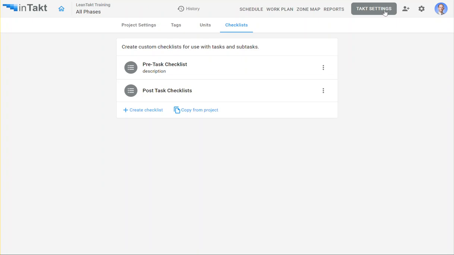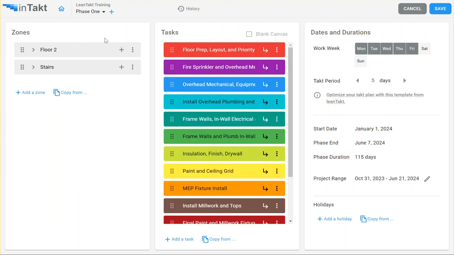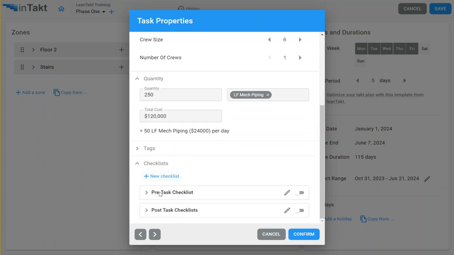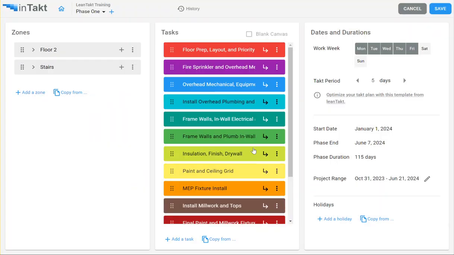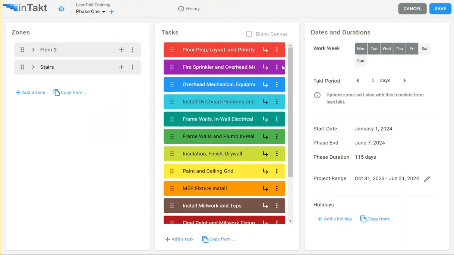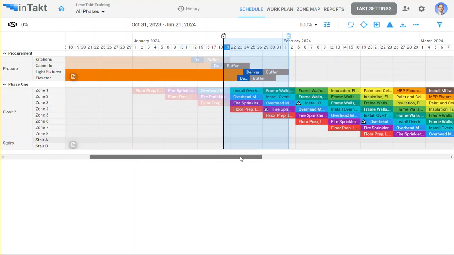I can go back into my inTakt settings and let me go to the main phase of this project here. And let's say for this particular task, this overhead mechanical equipment, I want to go into the task properties and add which checklist we want to turn on for this. So I'll do the pre and post checklist for this particular task. And maybe this overhead task, I'll come in here and I'll add just the pre-task list for some reason. But there's all sorts of possibilities and things you can do with it.